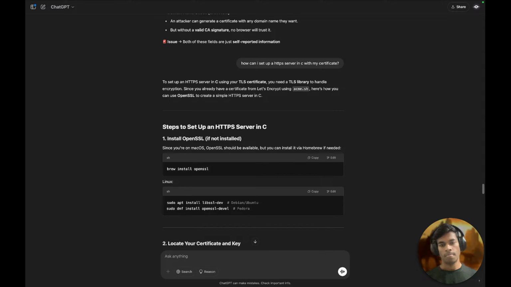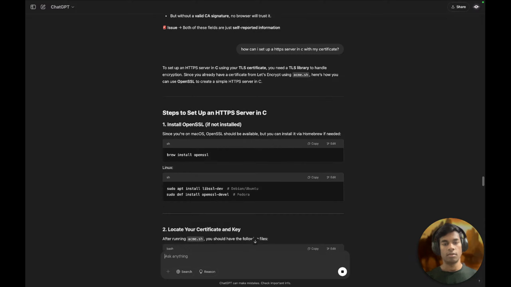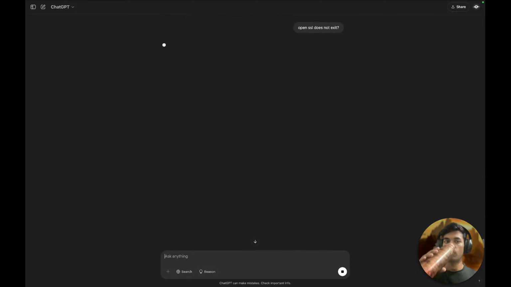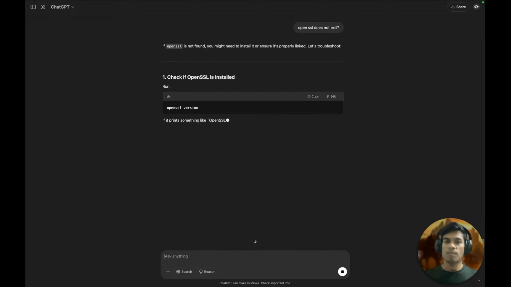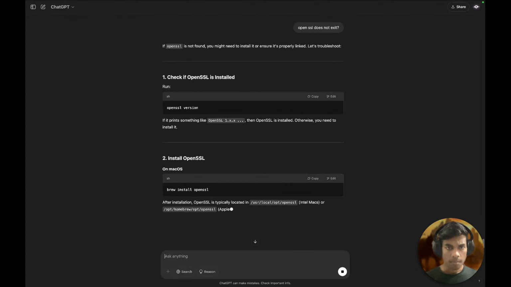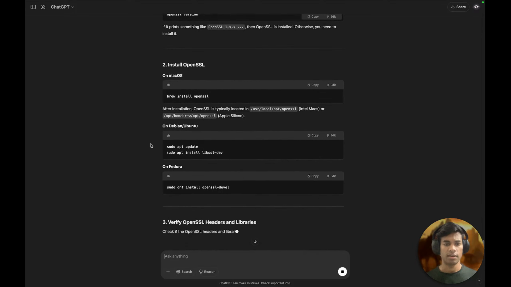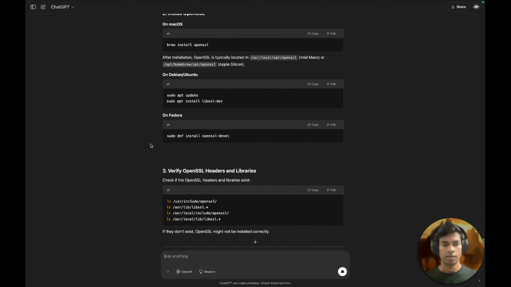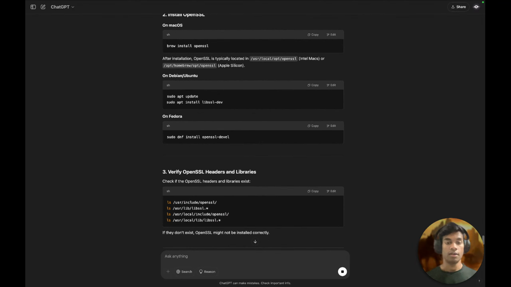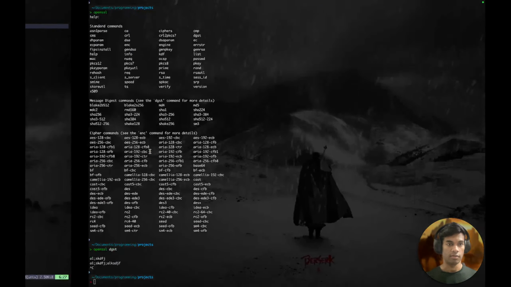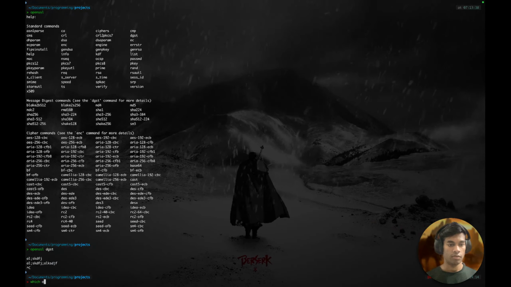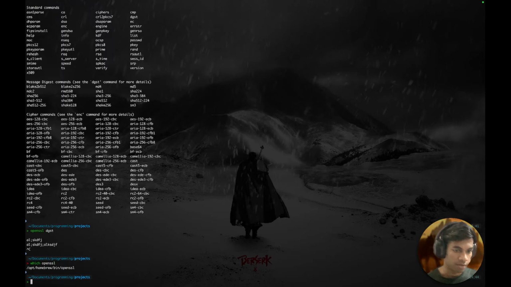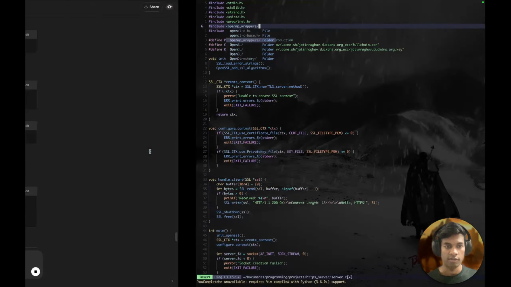OpenSSL does not exist, question mark, for some reason. Yes, OpenSSL is installed, but it is not being imported in C. Yes, I can do which openssl. Which openssl. It is in homebrew bin openssl.